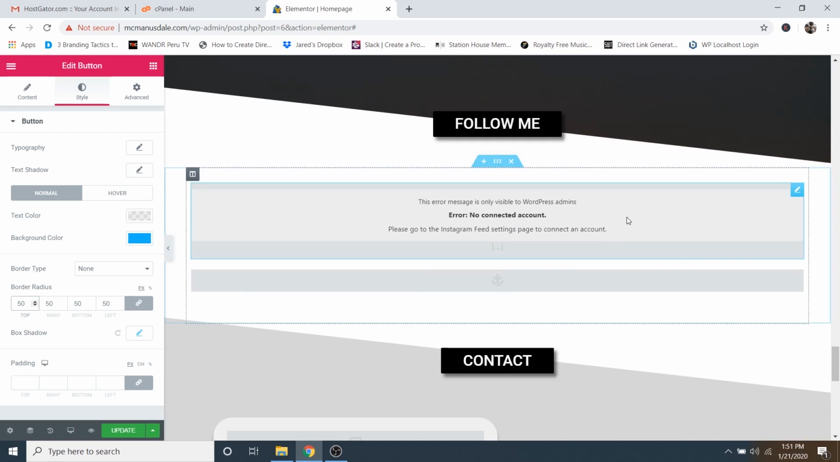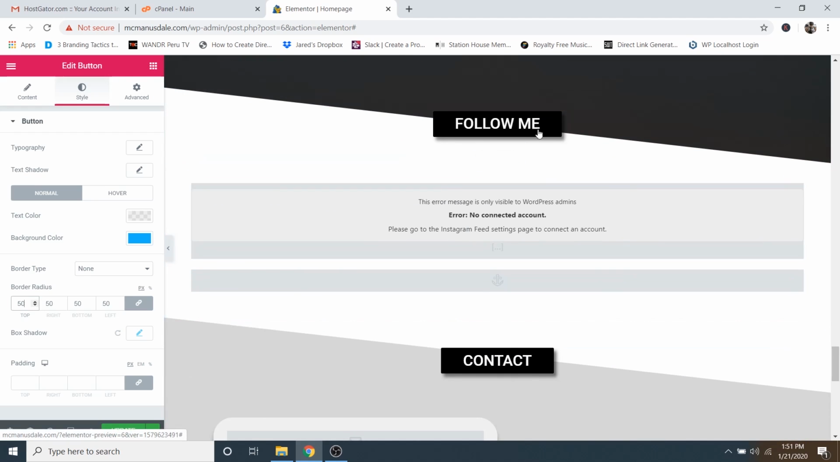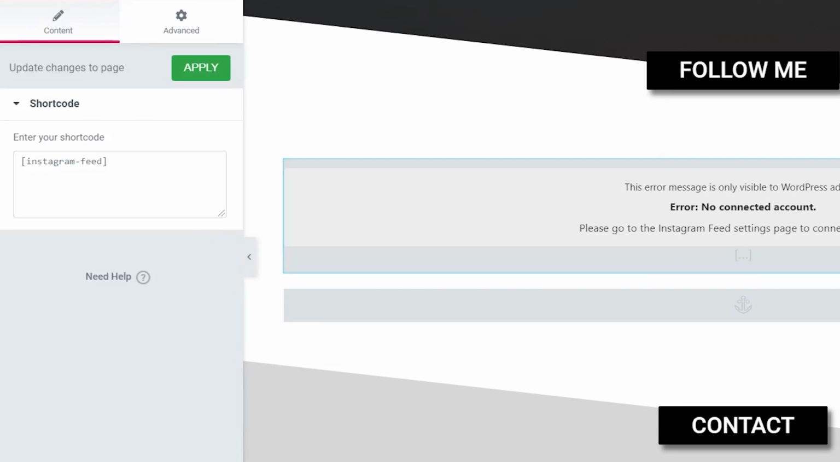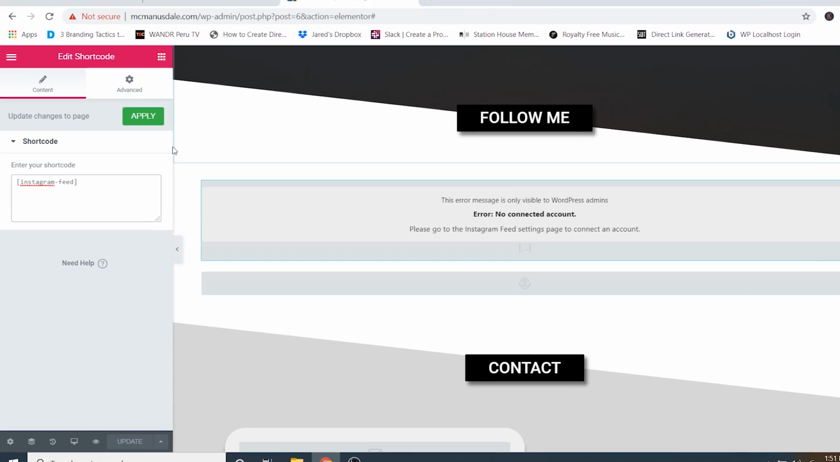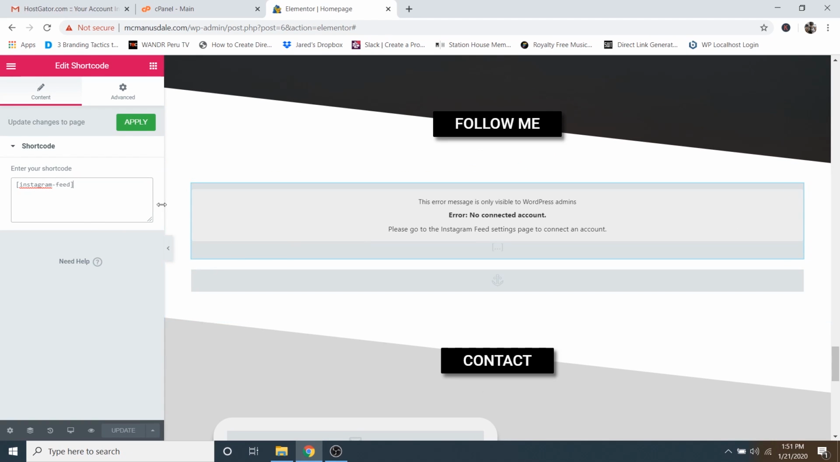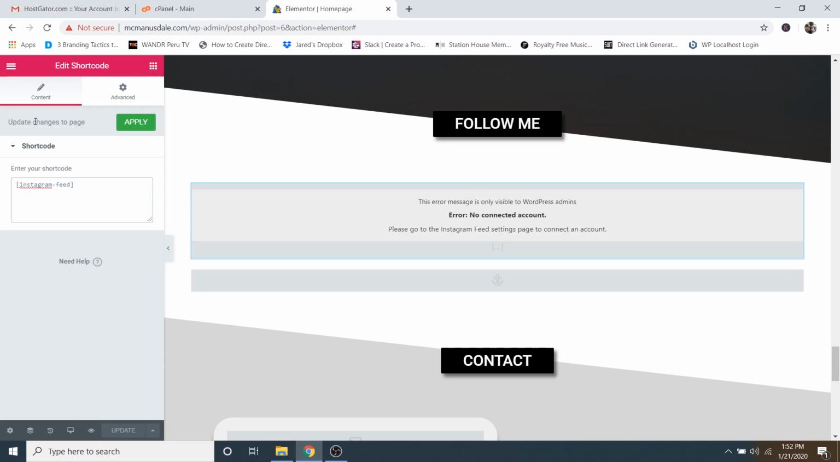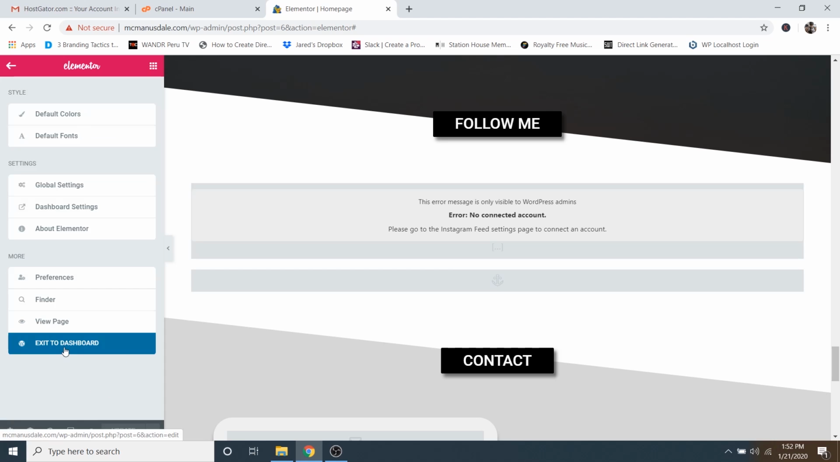Okay, so scrolling down, we've got the follow me section, and this is for your Instagram. So let's go ahead and click on update. So we're going to just click on this widget right here at the top right corner, and you can see it's a shortcode widget, and the shortcode says Instagram feed inside of these brackets. You're going to want to leave that just the way it is, and we're going to go back over to our Smashballoon social photo feed plugin and hook up our Instagram account, and then it will automatically show up right here. So make sure that you update, and then just go up to this little hamburger looking symbol right here, and then go over to exit to dashboard.